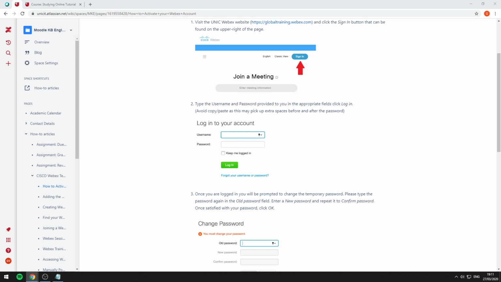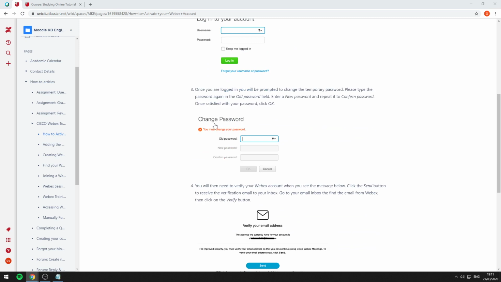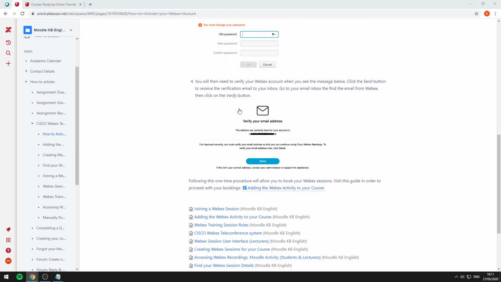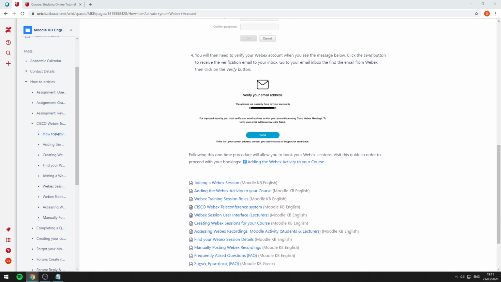Your credentials should have already been sent to you. And then once you log in, you'll be requested to change your password. You'll provide an old password and a new password that you can remember. You'll need to enter the new password twice. Once you've reset your password, you'll be requested to verify your email address that is associated with your account.